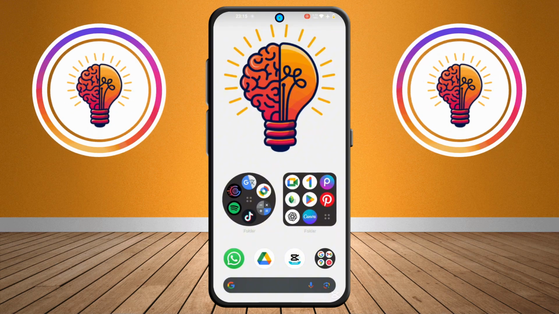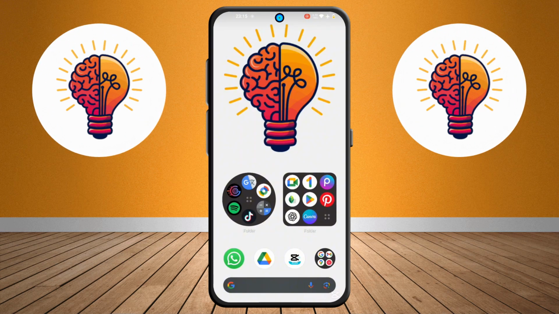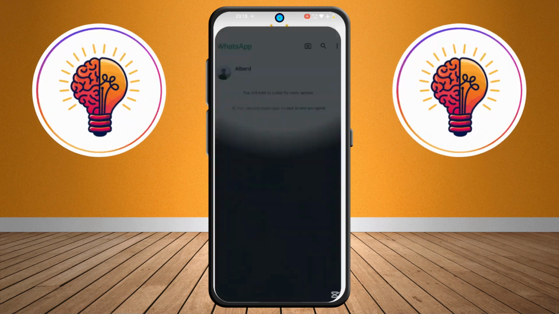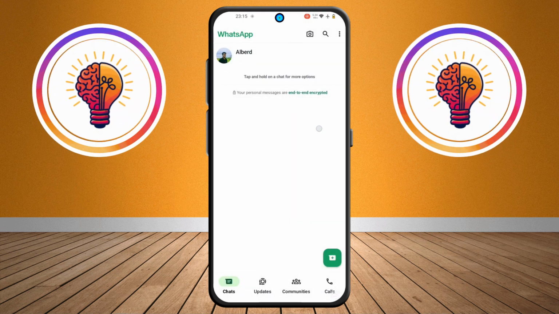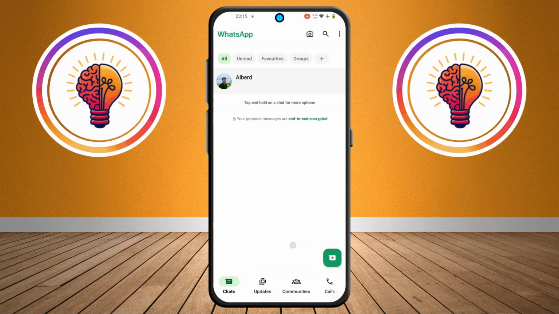Now let's dive in. Step 1. First, unlock your Nothing phone and open the WhatsApp application. Once inside, you'll see the main screen with your chats menu.